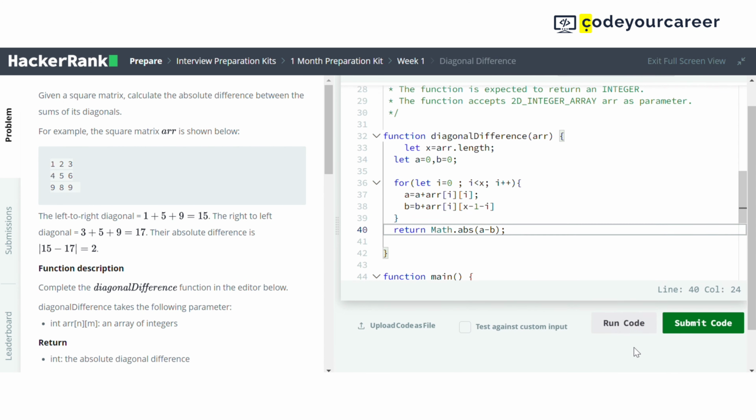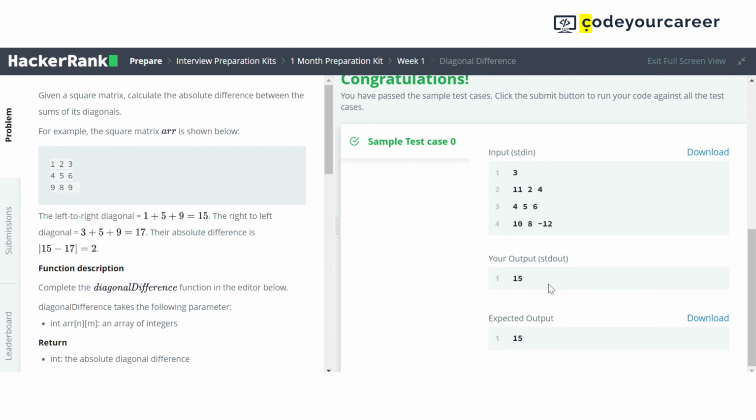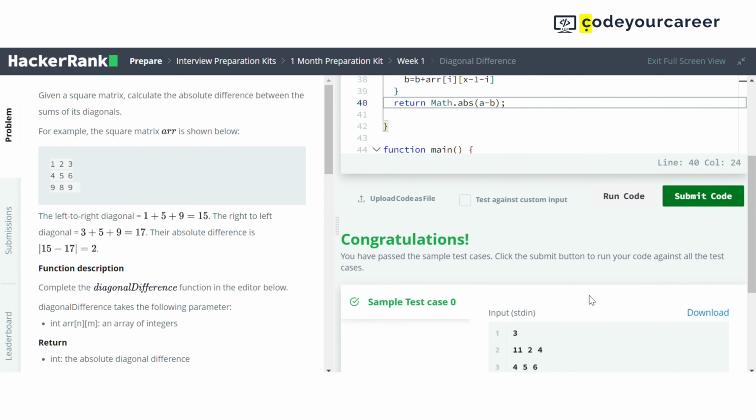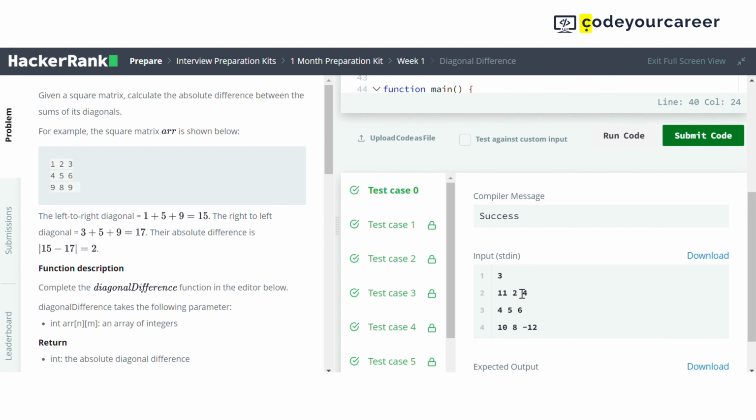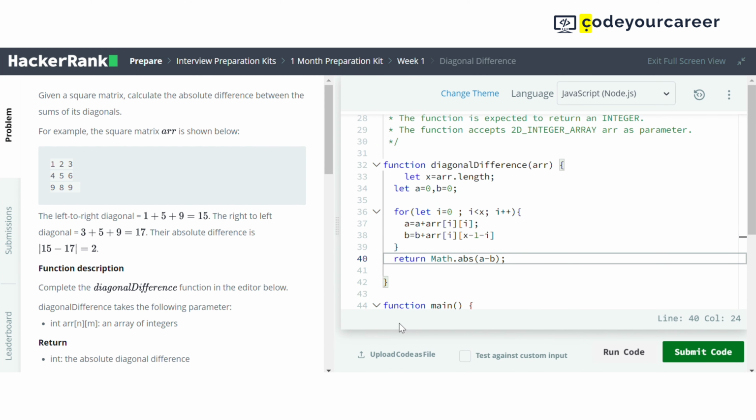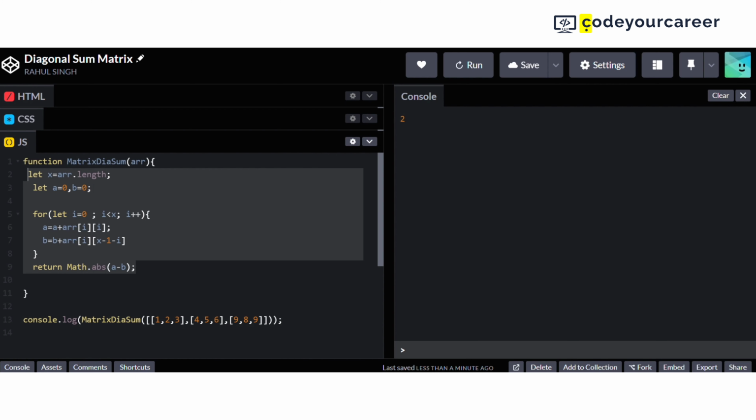Run the code, and yes, test case 0 is passed. Let's submit the code and see the next 10 cases. It's taking a little bit more time. Okay, all the test cases have been passed. So please look again at this program. Just go around the a and b values and you are good to go.